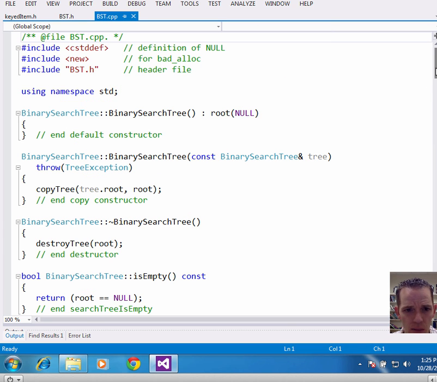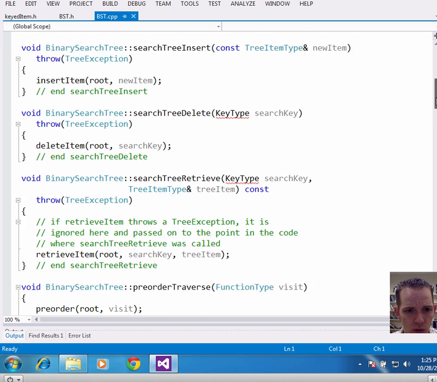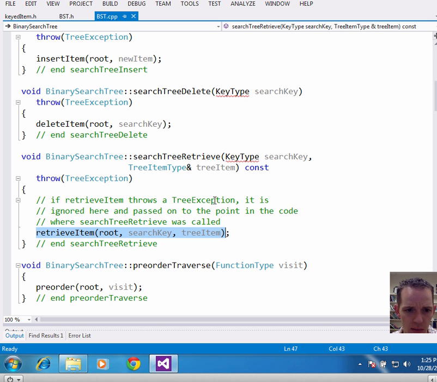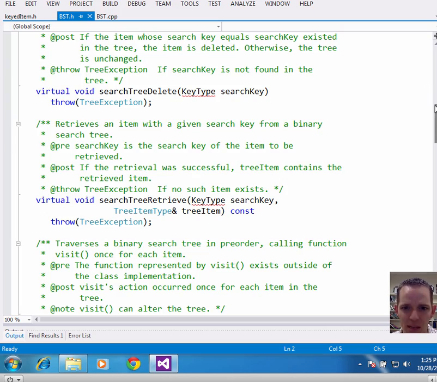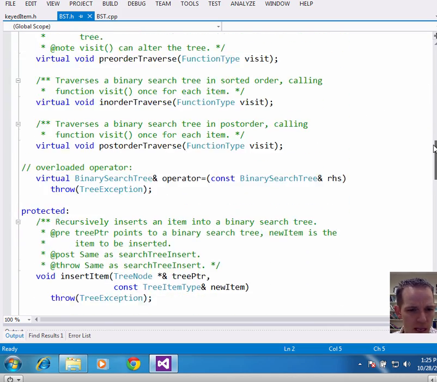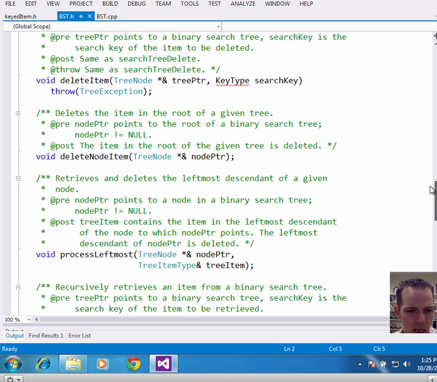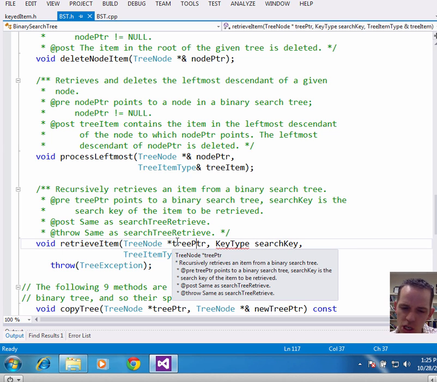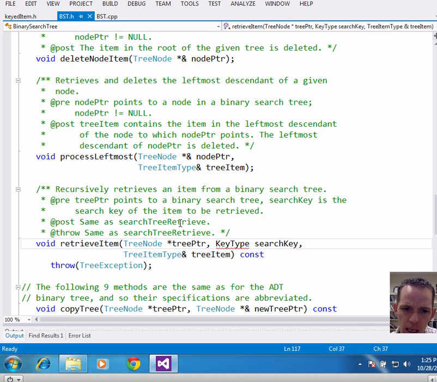Now, if we go over to the implementation file, we're looking for retrieval. And here we have it, and oh, wow, all it does is call retrieve item. Okay, well, let's look up retrieve item. That was pretty simple, and you'll find that this is a common thing here. Retrieve item is protected and not public because look what's being passed to it, a tree pointer. Okay, so that's an implementation issue and not a publicly available issue. So this method should stay out of the interface.